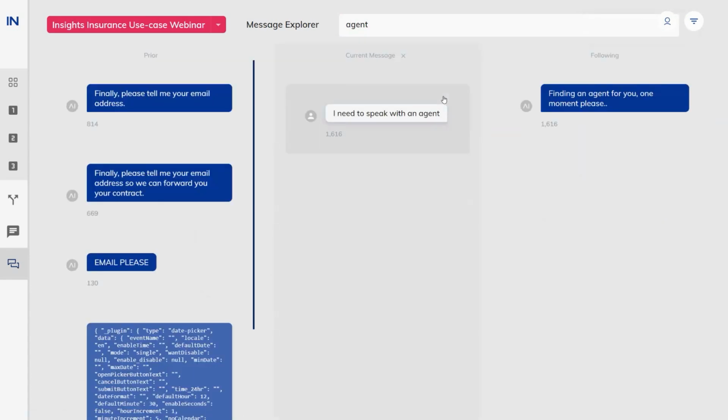If I click on this, we can see 1,616 times a user said, I need to speak with an agent. And 814 times of that, it was in reply to, finally, please tell me your email address. 130 times it was as a reply to email, please. And then it says finding an agent for you.